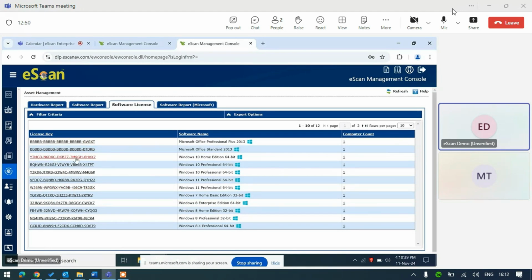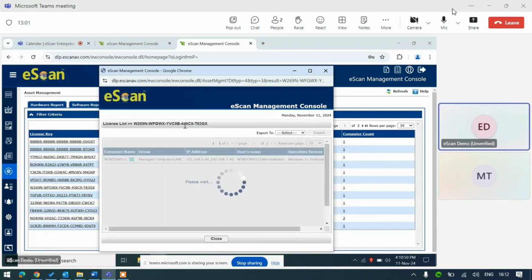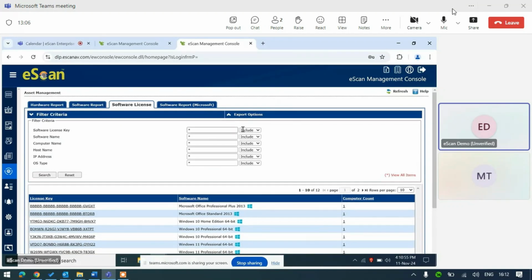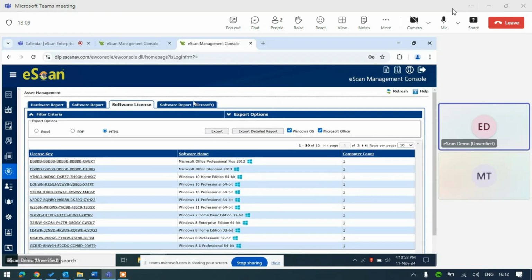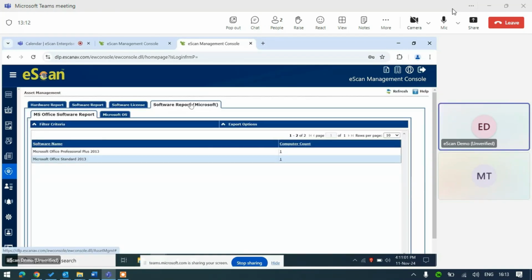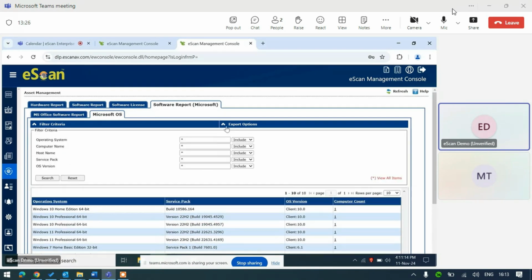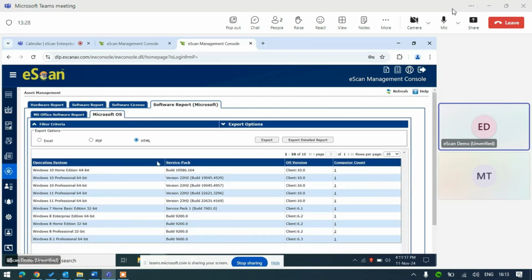You can see the license key, and it is a Windows 10 Home Edition, or Windows 11 Professional 64-bit, and which machine it is utilized on. When you go inside, you get detailed information about the machine. You can also filter or export this. We have given a separate tab for the Microsoft product inventory, like Microsoft Office software and Microsoft OS software, so you can perform a separate inventory only for Microsoft products. You can filter or export the report as per the requirement.